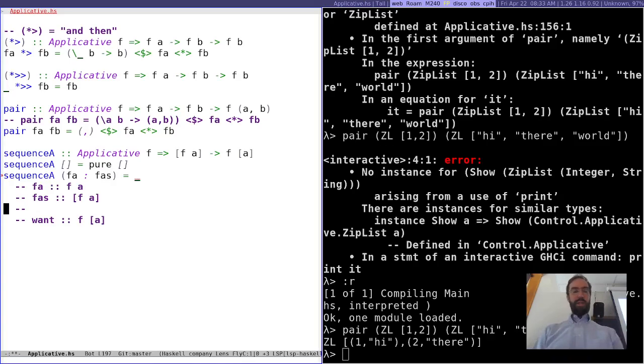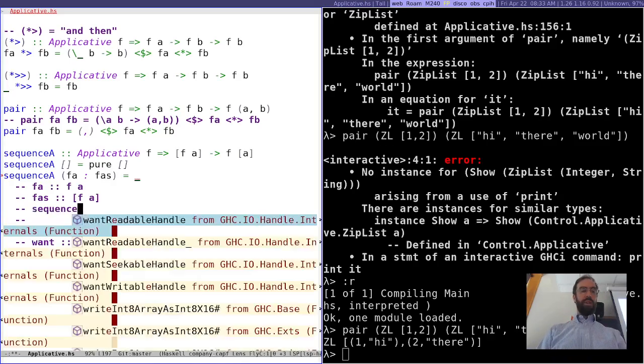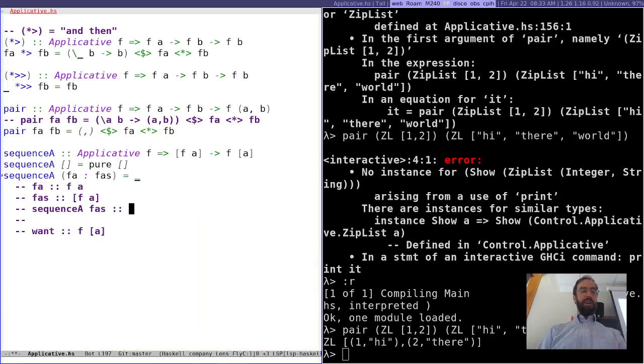So we can write that down and say, if we say sequenceA of FAs, that is going to have type F list of A. And then the question is, how do I combine? I have this FA and I have an F list of A, and I want to get an F list of A. Of course, I can just return sequenceA FAs, but that is going to ignore this FA, and I don't want to do that. I'm going to use them all. So the idea is, how can I combine this and this in some way to get another one of these?